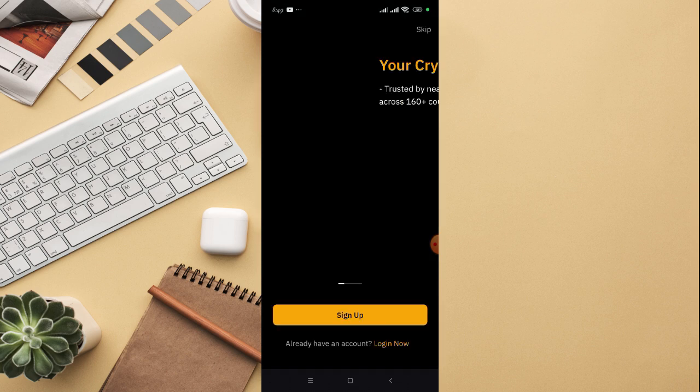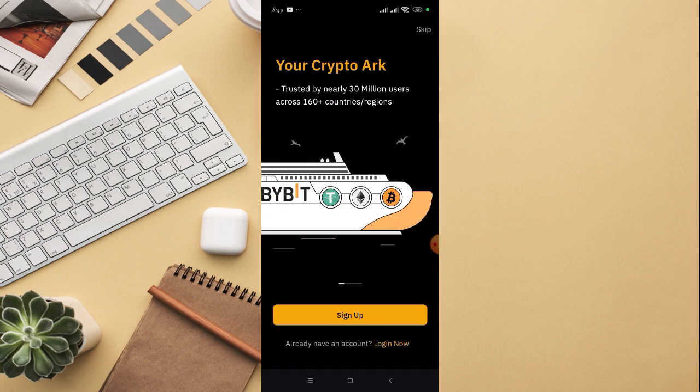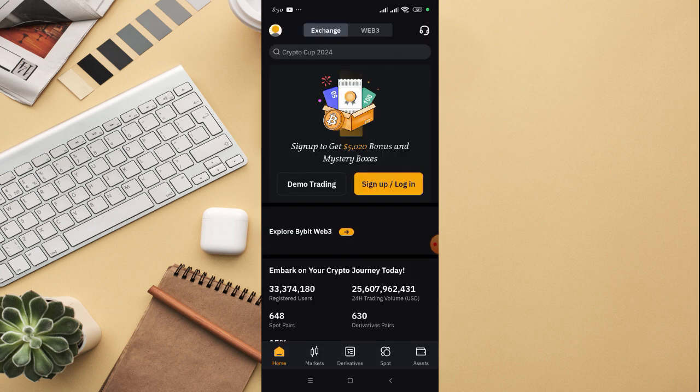In this video, I'm gonna be walking you through how to create or open a Bybit account. So you can see, you just downloaded the app. You can see everything right here. You can also click on the skip at the top right, so it can skip every other thing that is not necessary. Then you can see sign up and get up to $5,000 bonus and mystery boxes.